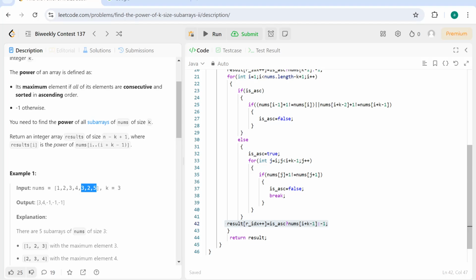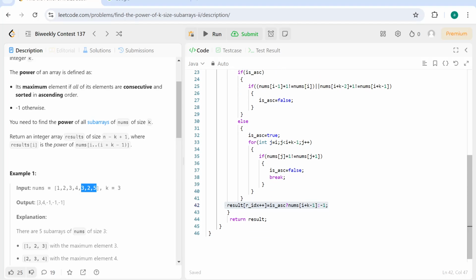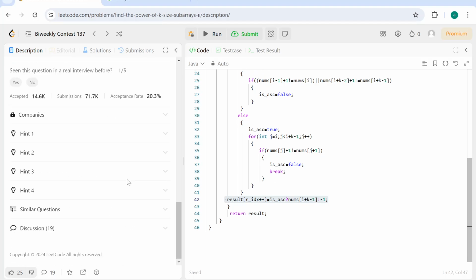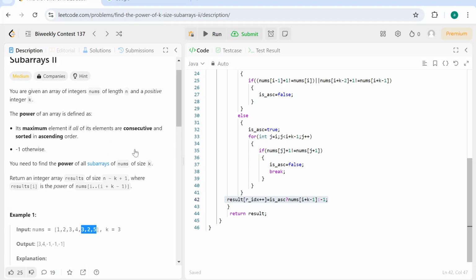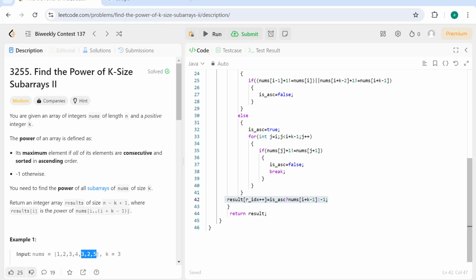So based on that, once it is checked, and then we have to satisfy. This is pretty much easy. If you click with this particular pattern of sliding window, you'll be able to do it. So these are the two medium-level problems that were solved for bi-weekly contest 137.